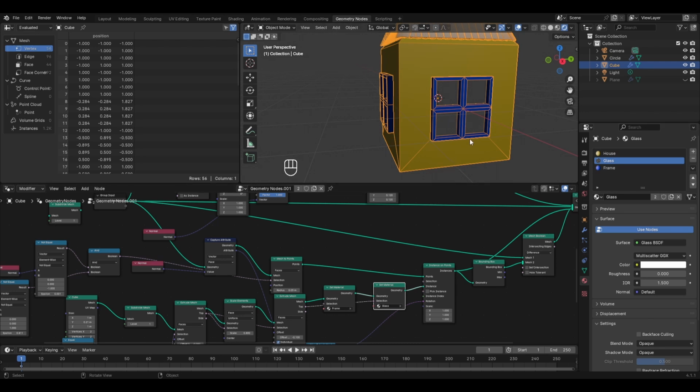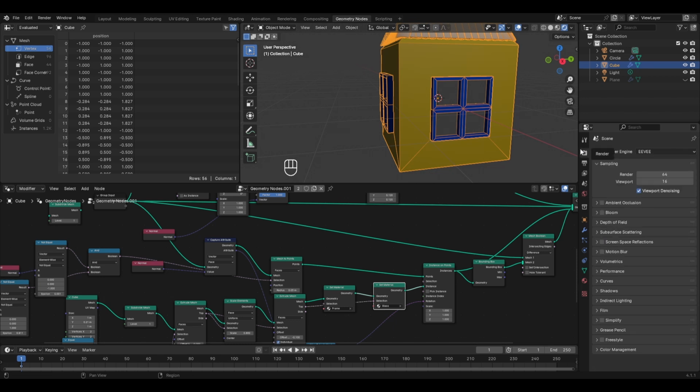But the reason why we can't use it here is that in the render properties, we have set the render engine to EEVEE, but that glass material was only for the Cycles render engine. And in order to make a glass material in EEVEE, we also have to go to the screen space reflections here and turn it on, and also you have to turn on the refraction.